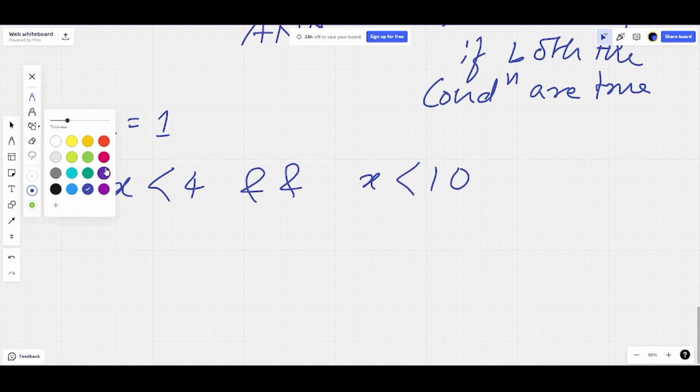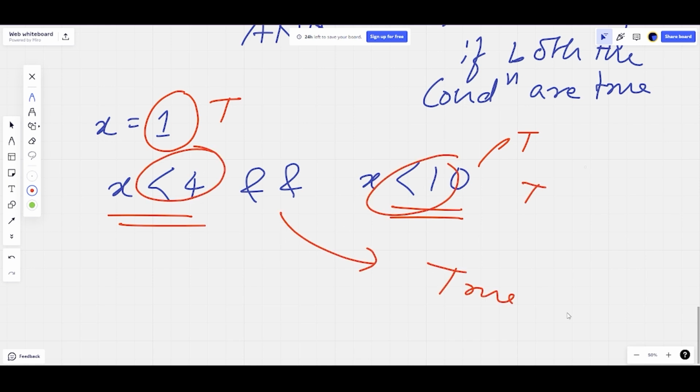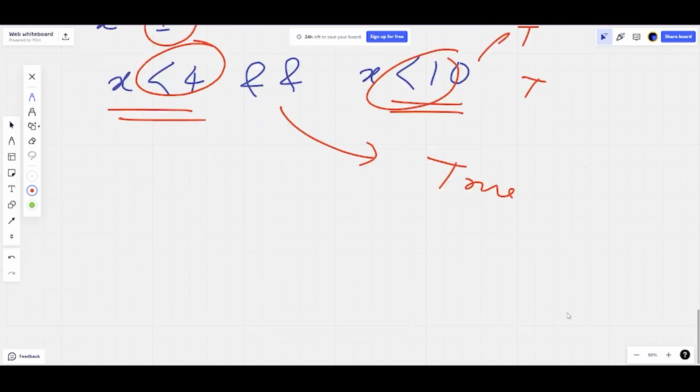Now in here, if you see x is less than 4, which is true. x is less than 10, that is also true. So here both the conditions are true, so this whole statement will give us true. That is the logic.